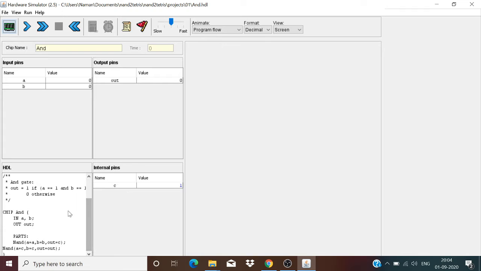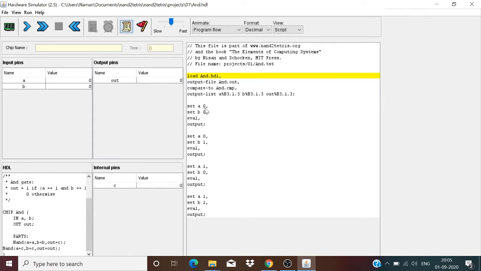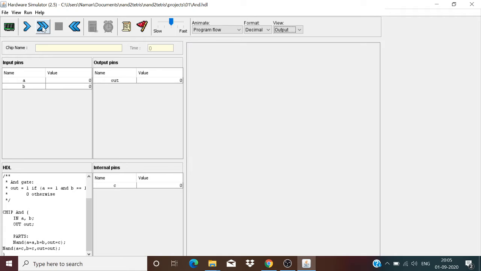overall output pins. So as we know, the circuit for an AND gate can be constructed using the NAND gate. As this software has NAND gate built in, we make use of that, and the output of the NAND gate is then again NANDed to get the complement of it to make an AND gate. For that we load the test case, and by test case I mean we set A0 B0, A0 B1 and the other combinations to check the circuitry.